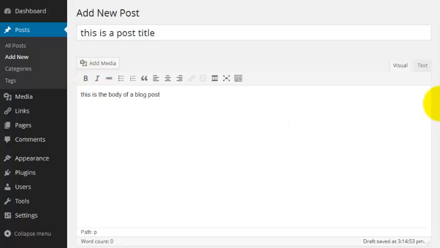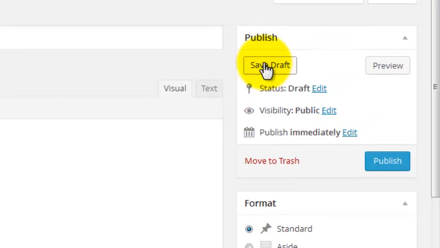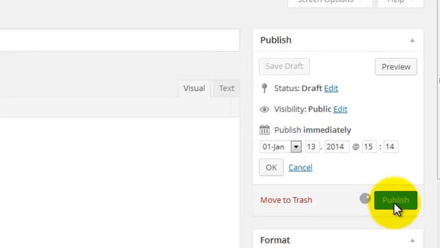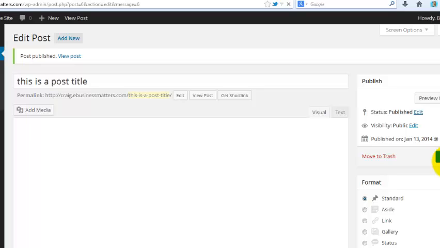WordPress provides a number of options for saving or publishing your post. You can save the post as a draft, which means it is saved but not published. You can set a future date and time for the post to be published, and you can preview your post in the front end without publishing. For now, however, hit the blue Publish button to publish your post. Now select the View Post link to visit your published post on your website.